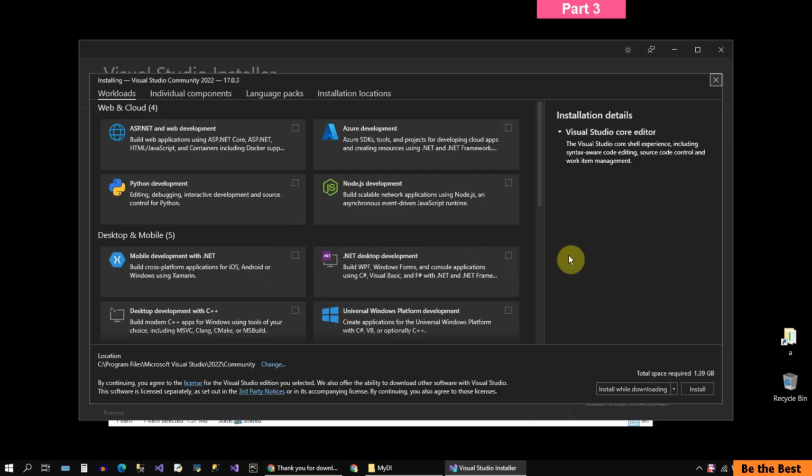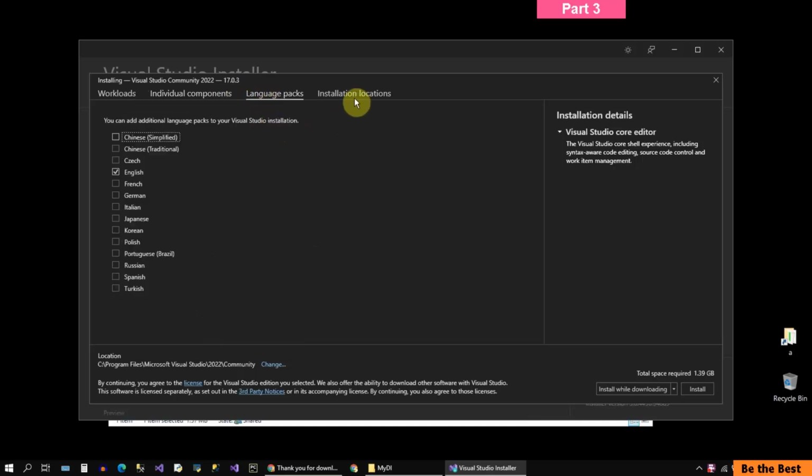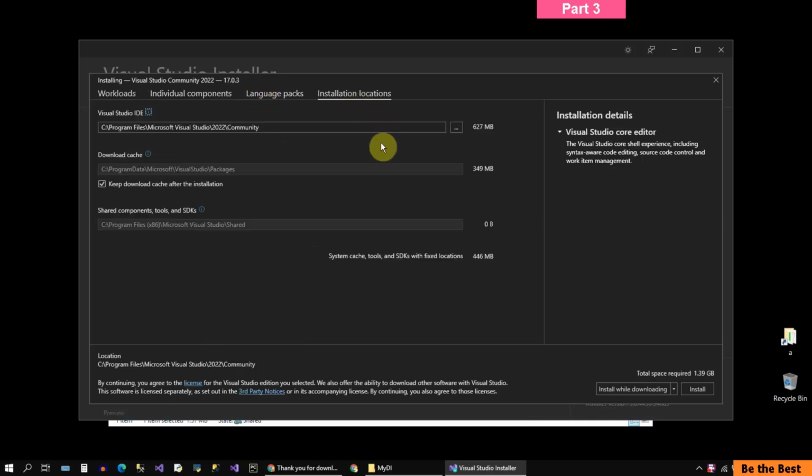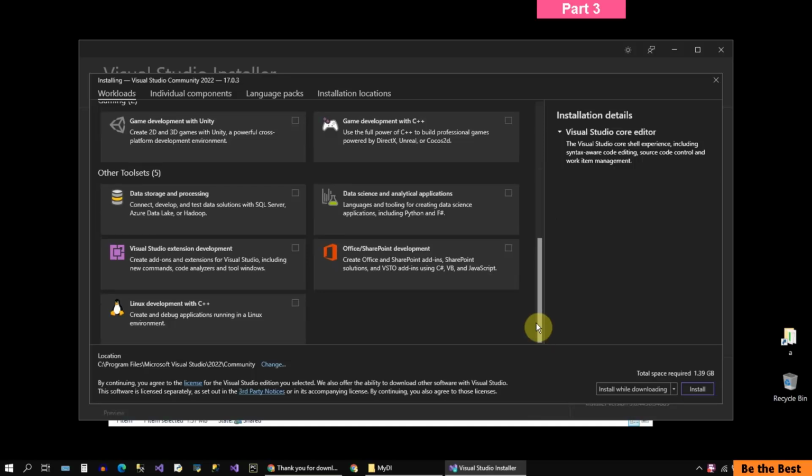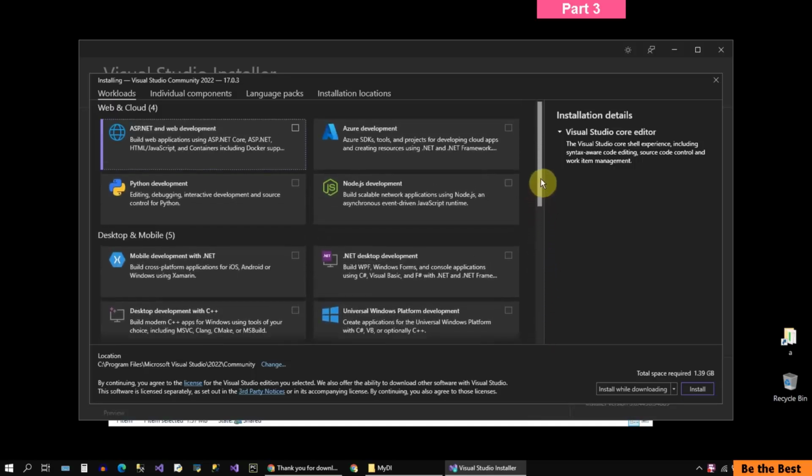In this window I can manage which features I want to install on my Visual Studio. So I have same tabs over here: the workloads, individual components, language packs, and installation locations. Let's talk about the first one, the workloads. The workload indeed is the group of features, or the features by the group that you want to install for your Visual Studio. Over here I have the different technologies that are available and I can easily click and install all of these one by one.